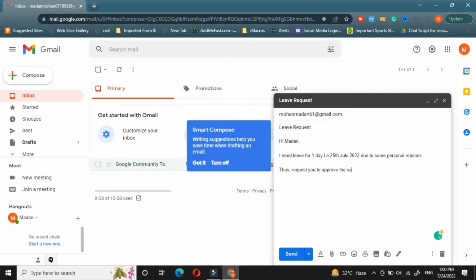At last we will give the sender name, like your signature. After writing anything, you are acknowledging it and giving your signature, showing that you have written that mail. So here, "Regards, Madan Mohan" means Madan Mohan is asking Madan that I need a leave for one day. So that's all. Now your message is ready. Once you click on the send button, it will go to the required recipient.